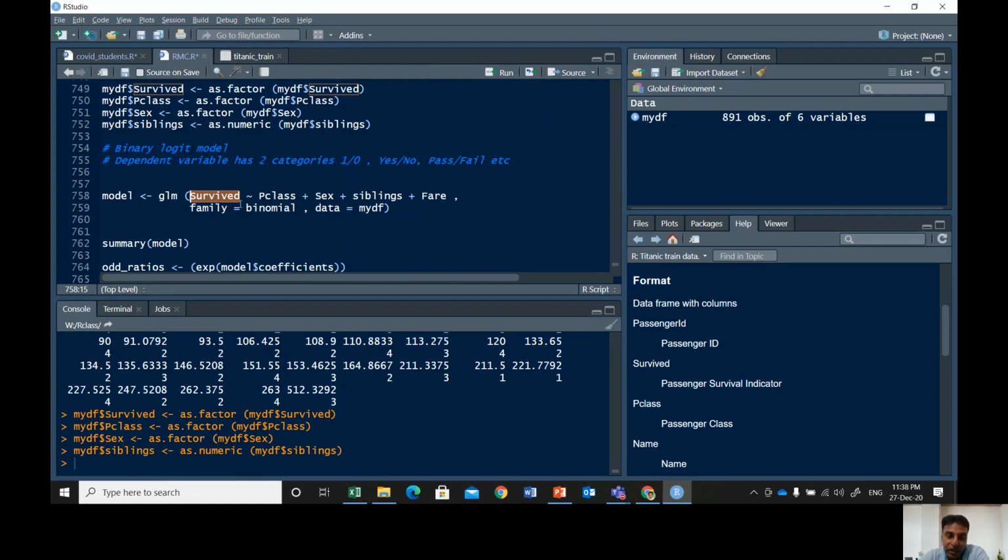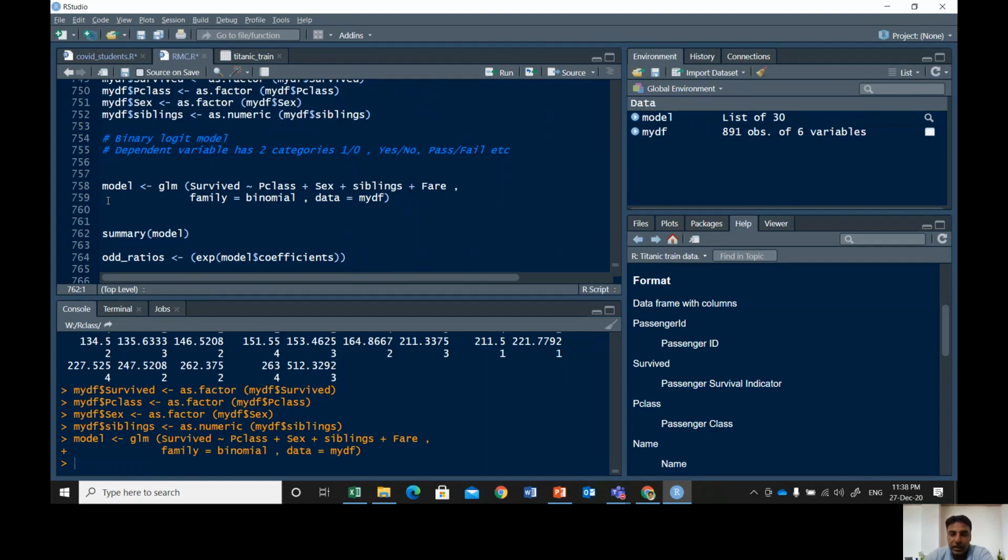What about sex? Either the male will survive or the female survived. I mean, what is the odds ratio of this variable and the rest of the variables with my dependent variable. Okay, and then comma, family is binomial, and then data is my df over here, and just run this command. And here we go. So we have model up there in my environment window. So let's see the results.